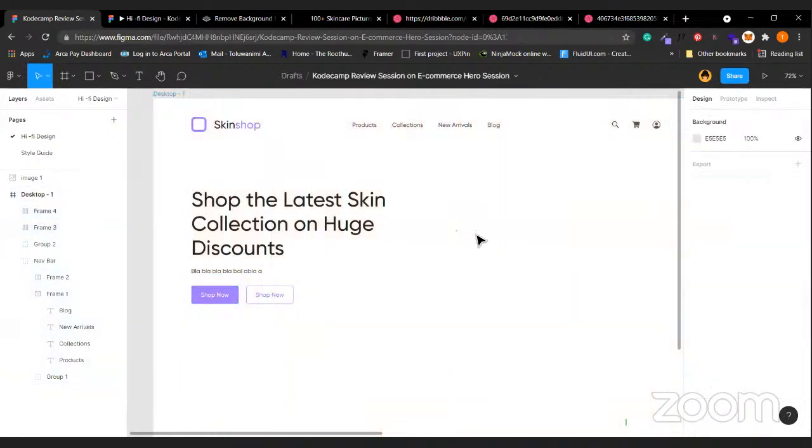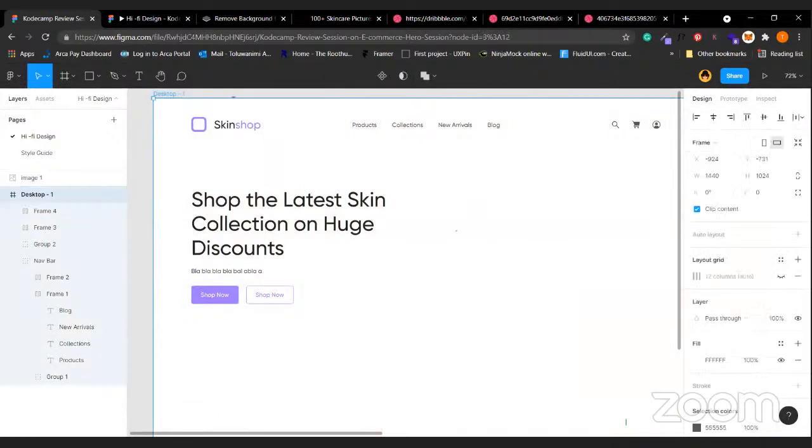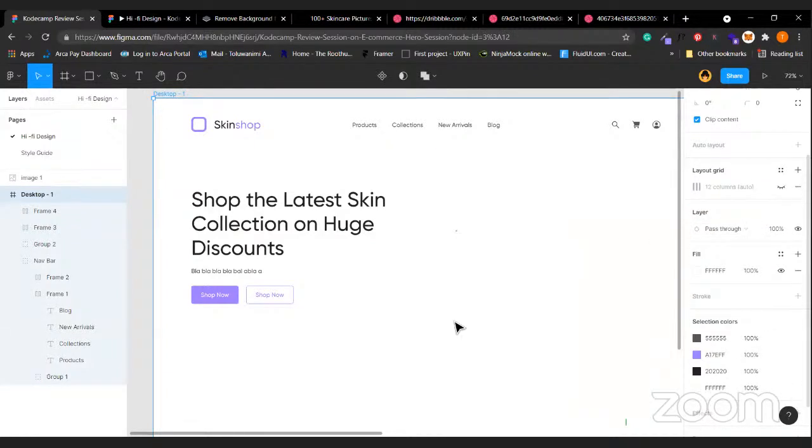Okay, this thing looks like ice cream. I think I'll change the color. It's not looking like a screenshot. But anyways, let's continue.